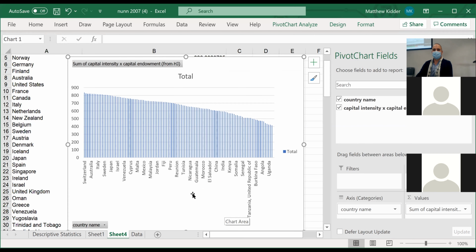Okay. Can you see these? This is for capital intensity and capital endowments. Can you see the graphs and the countries that are listed? What do you notice about the ones that have the highest values here, compared to the ones that have a lower endowment over here? We have Switzerland, Australia, Italy, Sweden, Japan, Israel. These are highly developed countries. On the right side, you've got Uganda, Angola, Tanzania, a lot less developed countries, right? Maybe it was not so surprising that more developed countries are producing more capital intensive kinds of goods, but this is showing up in the data here anyway.